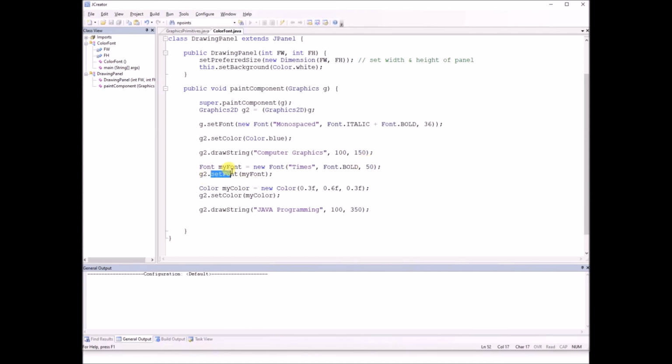Then we are calling the method set font, and this time we are passing our object which we have created here. So either you can create the anonymous object or you can create the concrete object, then you can pass this object to the method set font. And previously we set the color by calling the method set color, passing the constant of the class Color. But this time we are also creating our own color object. So we use the class Color, object name is my color, any name we can choose, equal and the new operator, then again the class name, and we are passing the three values for our own color, the red, the green and the blue.